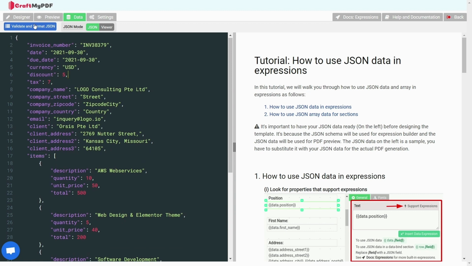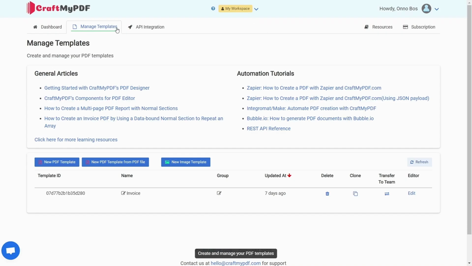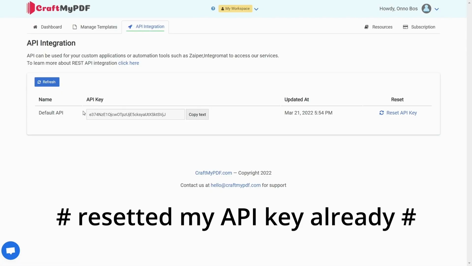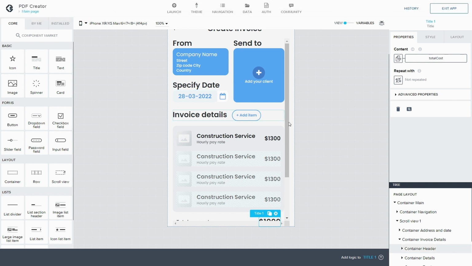For example, I can go to the designer and say, let's say I would like to have the country also here. I already have the country already. The company name, having most things already. So let's go back, and on this page you can also find the APIs you can see here. So how do we do this then?